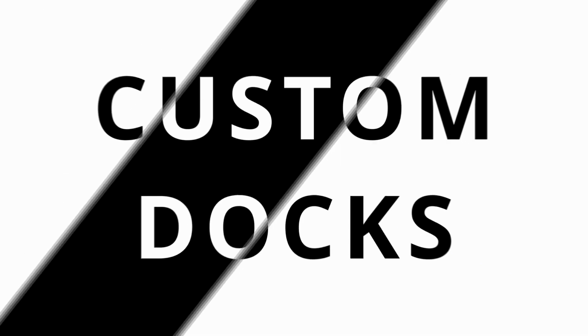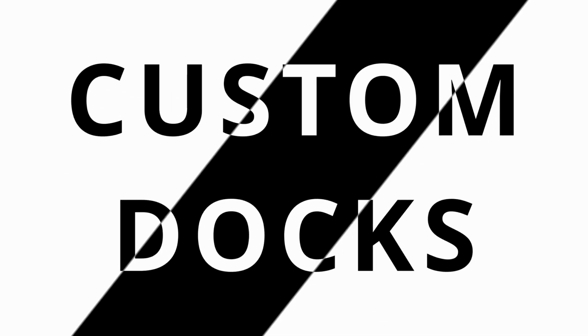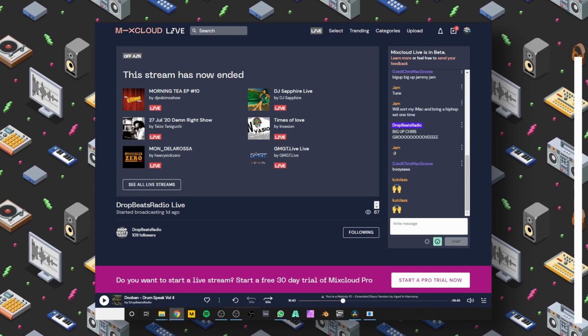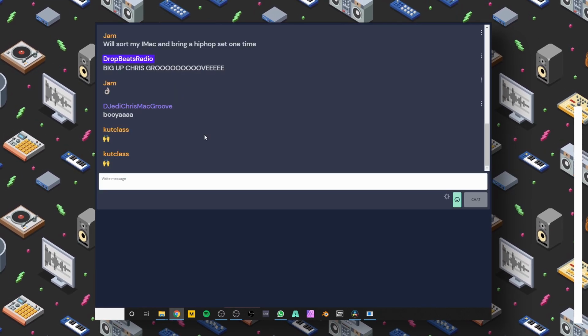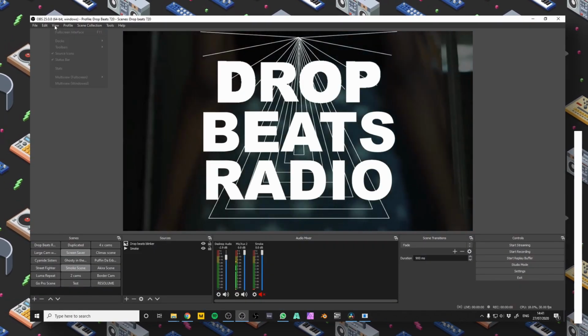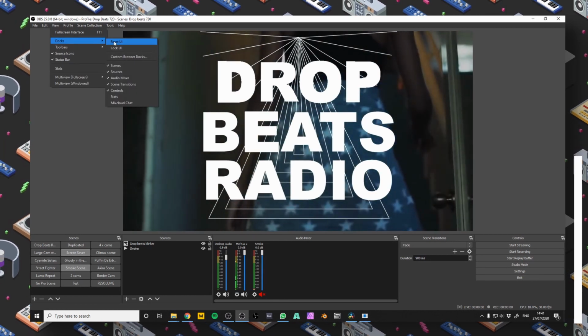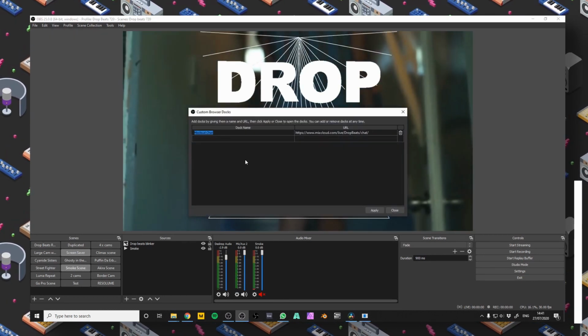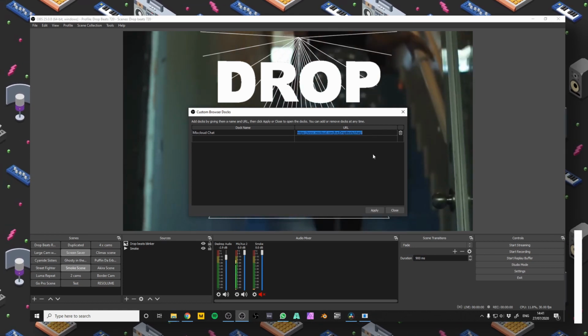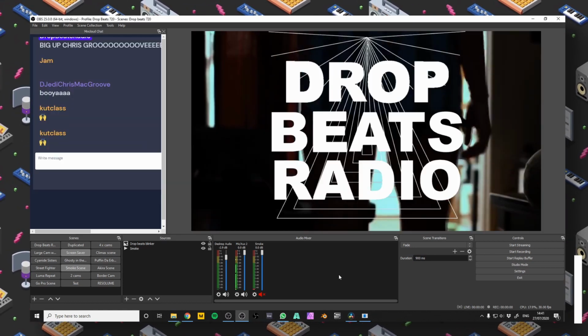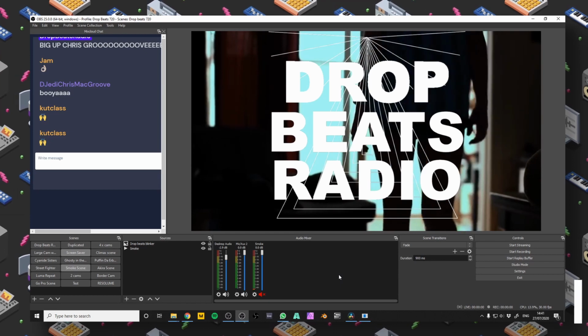The first tip is creating custom docks. OBS allows you to create custom docks so you can keep an eye on your stream and talk to your chat all from the same window. All you need to do is get the URL of the box you want to put into a dock, in this case from Mixcloud Live, and go to View, Docks, and then Custom Browser Docks. You can then add in a dock name and enter the URL into the next column. Click Apply and your dock should now show up. Now you can chat to your stream and see all of your screens and sources at the same time.